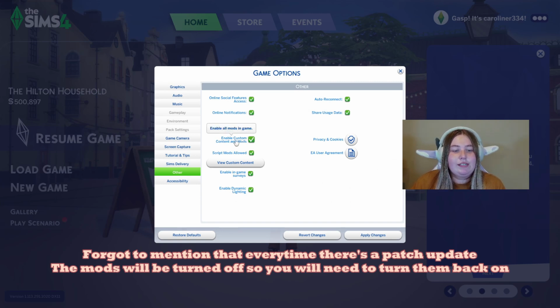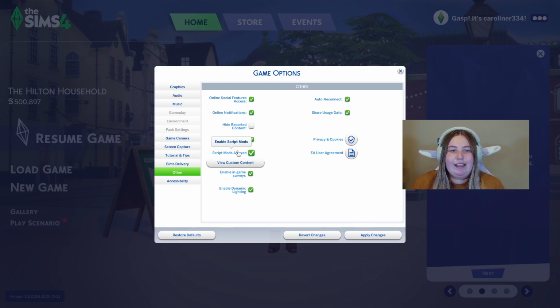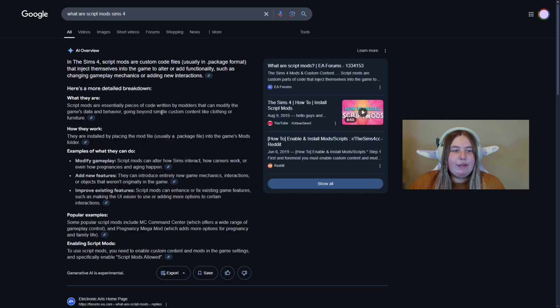So by enabling custom content and mods, and also enabling script mods, which essentially change the code and add code to the Sims 4 game, these are very important types of mods. Because script mods are custom code files, usually in a .package format. They inject themselves in the game to alter, add functionality, such as changing gameplay mechanics or adding new interactions. So you'll see a lot of this in the modding world. I just figured I'd pull up this little biography because it makes it a little easier to understand exactly what it does and why they're important. So they basically can modify the gameplay, add new features, and improve existing features to the Sims 4 game.